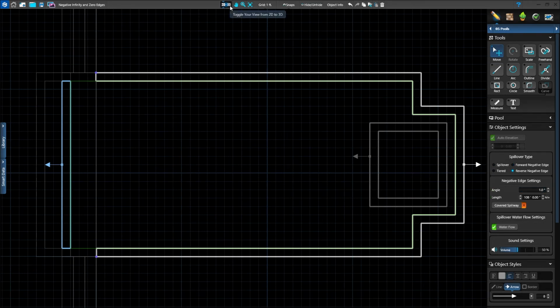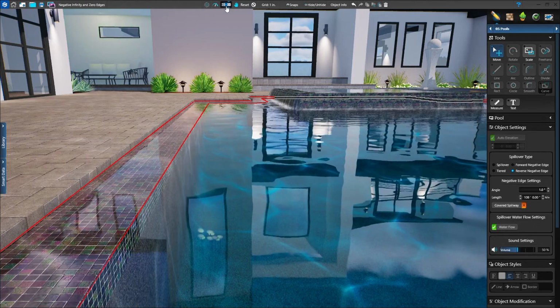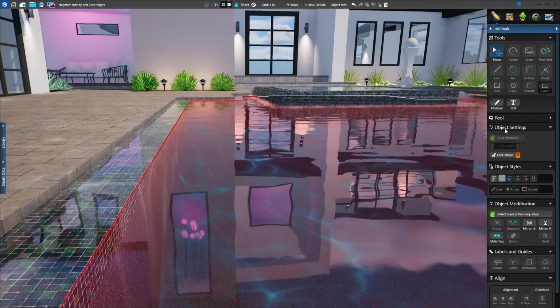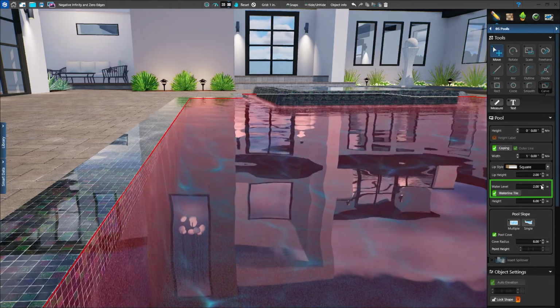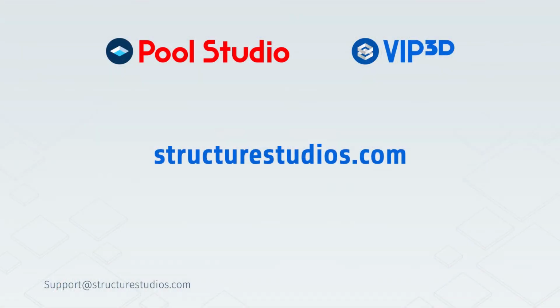In 3D, we see the spillover has lowered the pool beam. To create the zero edge, we need to raise the water level in the panel. Double-click the pool to select it and set the water level to 2 inches. Perfect. Now the edge is flush with the deck. This completes instruction on negative, infinity, and zero edge pools.